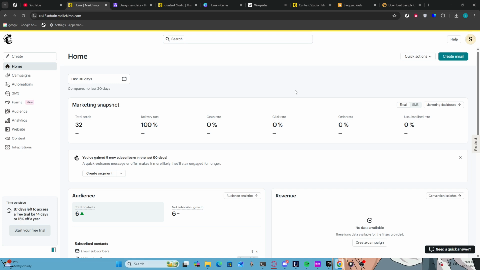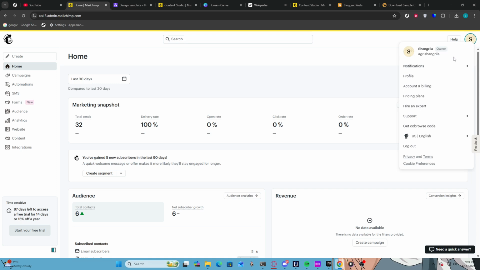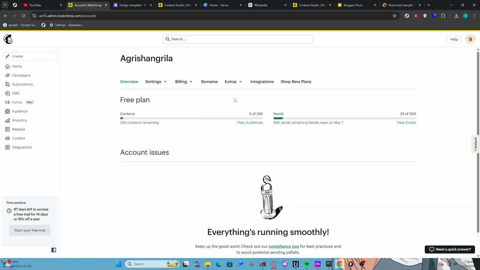Next, locate the account and billing option in the left-hand navigation menu. This section is typically found towards the bottom of the menu. Once you click on account and billing, you will be directed to the billing section where you can manage your subscription. After that, find and click on the billing tab.